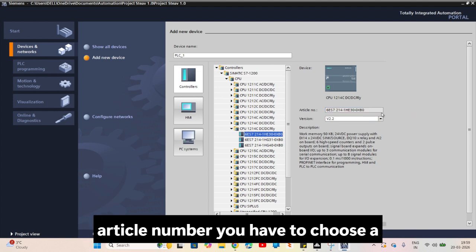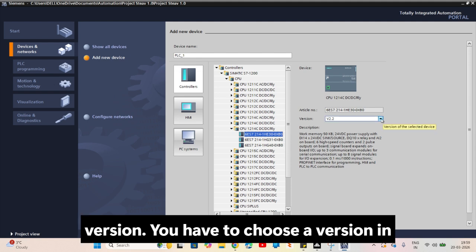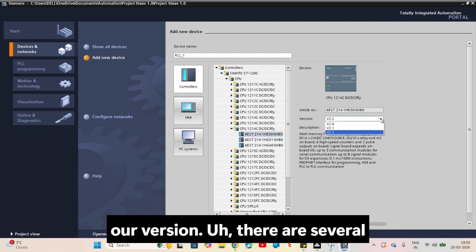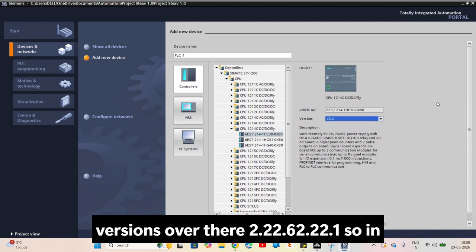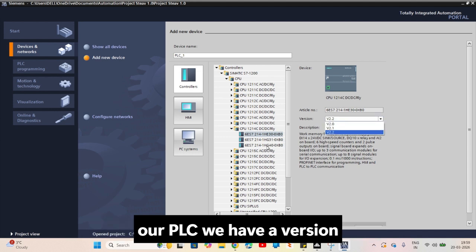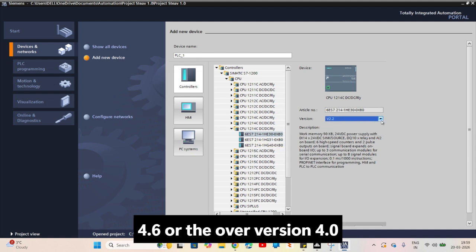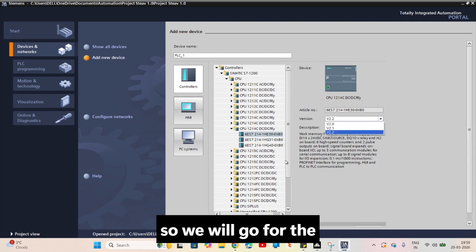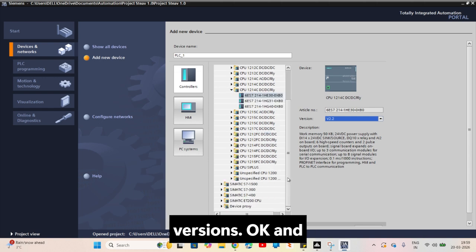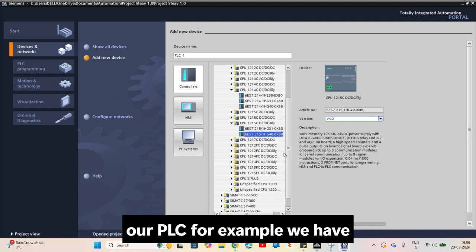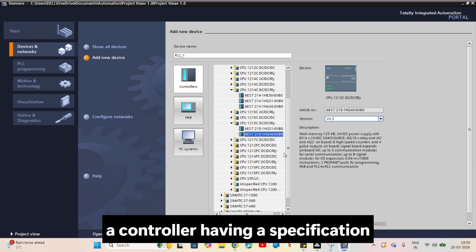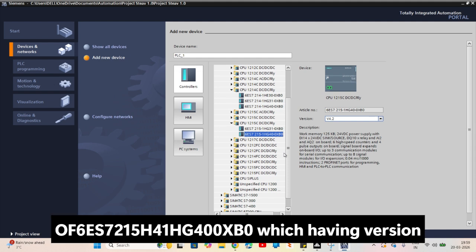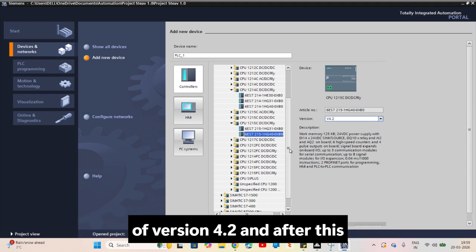In the article number, you will get an idea of the actual specification of your controller CPU. So once you select the article number, you have to choose a version. In the version, there are several versions over there: 2.2, 2.6, 2.2, 2.1. In our PLC, we have version 4.6 or version 4.0. So we will go for the versions. For example, we have a controller with the specification 6ES7215H4 1HG40, which has version 4.2.